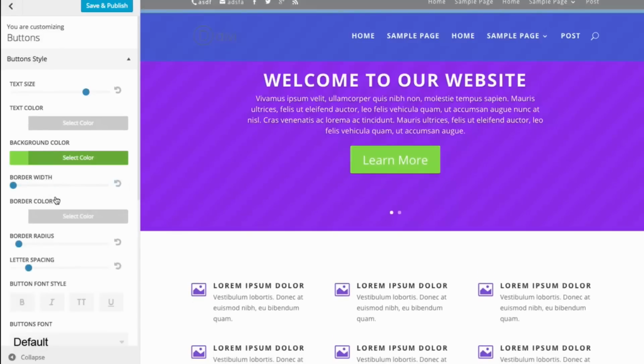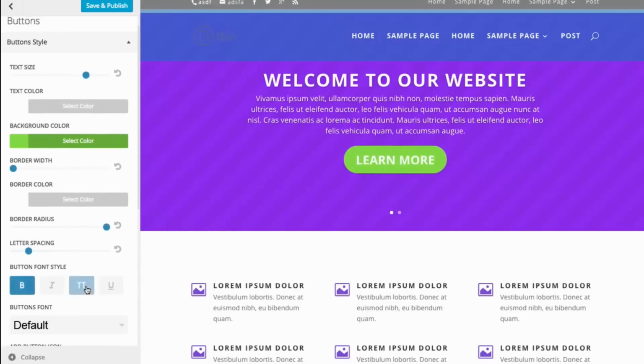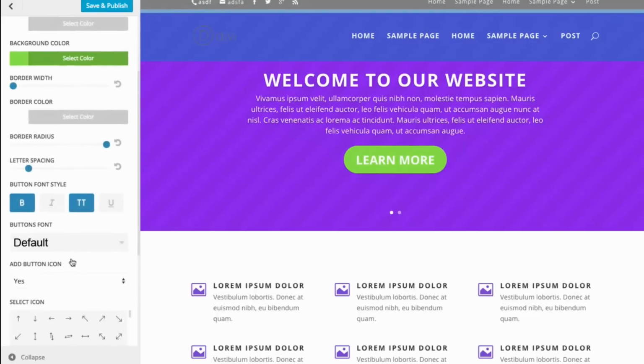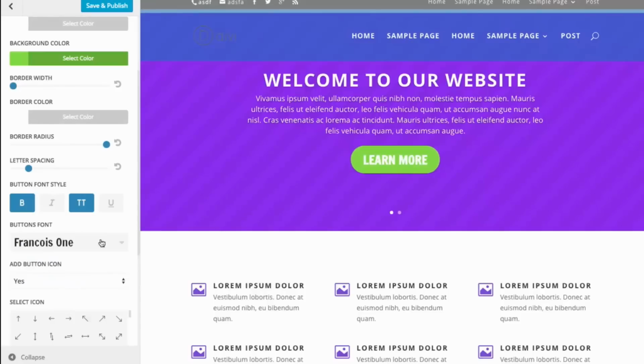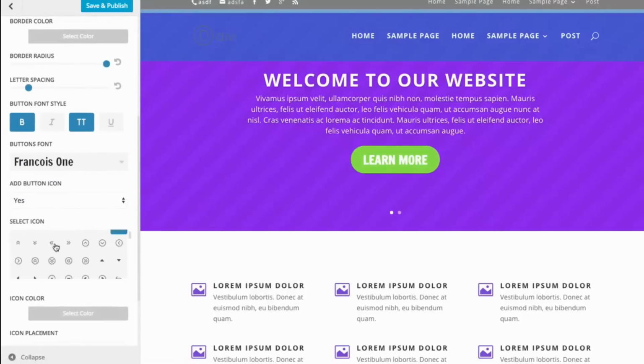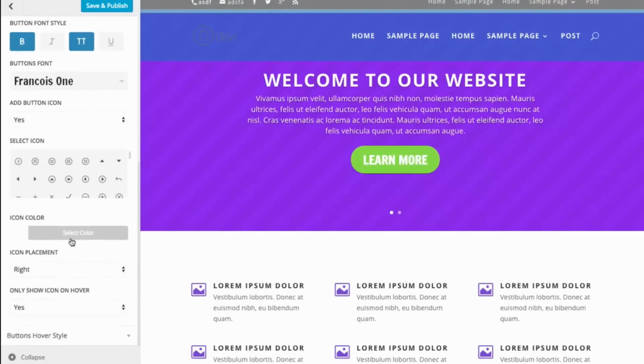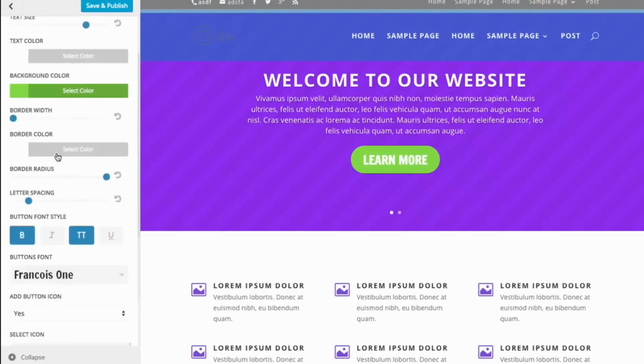Maybe want to take away the border completely. You can do the border radius, which will adjust the corners, and if you drag it far enough, it'll become like a circular button, as you can see. And you can do the font styles like you can everywhere else. You can choose a different font if you want. And you can adjust the icon color, icon placement, and all that.